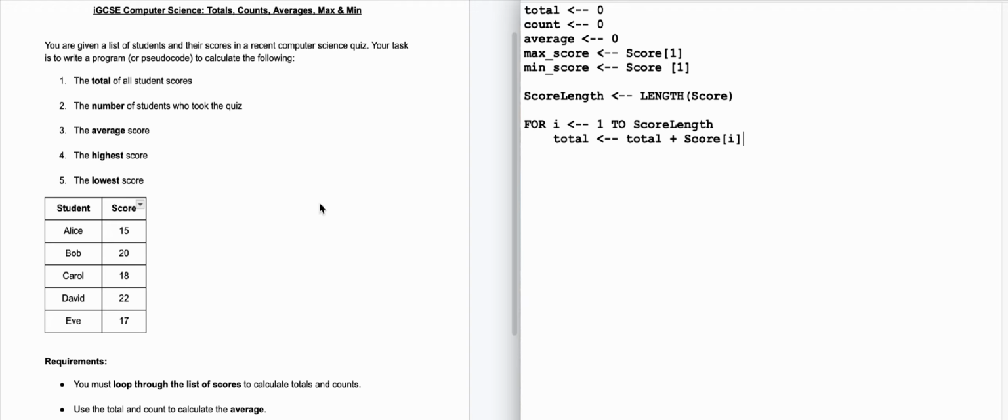Okay, so what this will do is give us the total of all the numbers saved in this array called score. Now what we can also do in the same for loop is count how many students there are. So we can write count equals count plus 1. That way it's going over the list, the array, and as well as getting the total, we're also counting, so it's incrementing by 1. It's adding 1 each time. So in this case, it will give us the total of 5 because there are 5 students, or 5 scores, in this list. Okay, so that's that done.